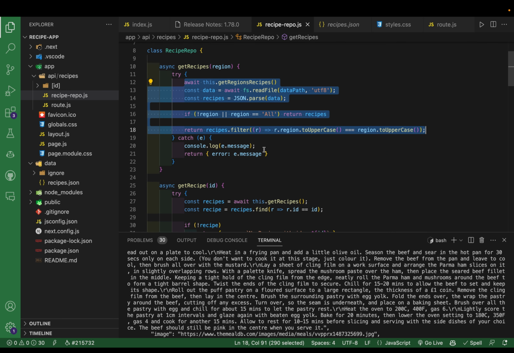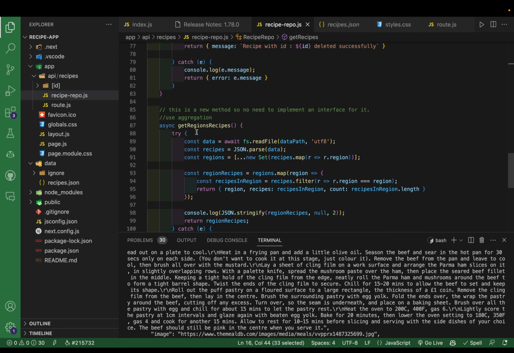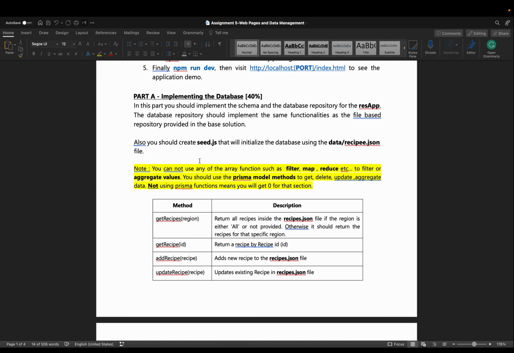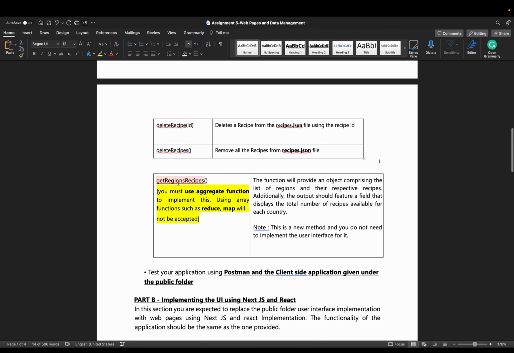If you can display all the data, then that's perfect, because it's just a single line that you write to get all the recipes depending on a region. If a region is not given, or the person passed in all, then you return all of them. You can even keep these conditional statements because you're going to need them. Then continue implementing each and every one of them. Now they are implemented using a JSON file, but you have to replace them with Prisma and SQLite. So that's part 1, and there is one extra method here called get region recipes.